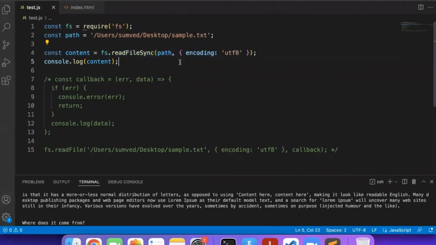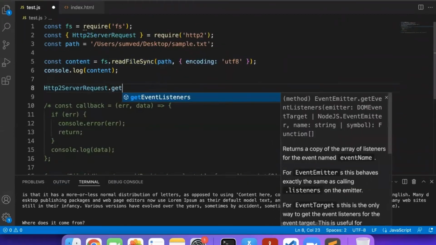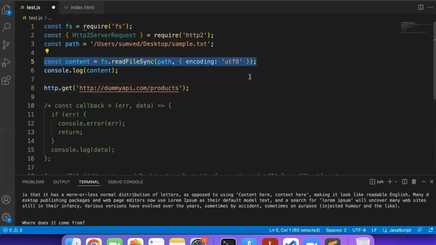If you have to do something else, let's say you want to call http.get, and let's say dummy api.com/products, this is not going to execute until this entire file reading of 200 MB happens.